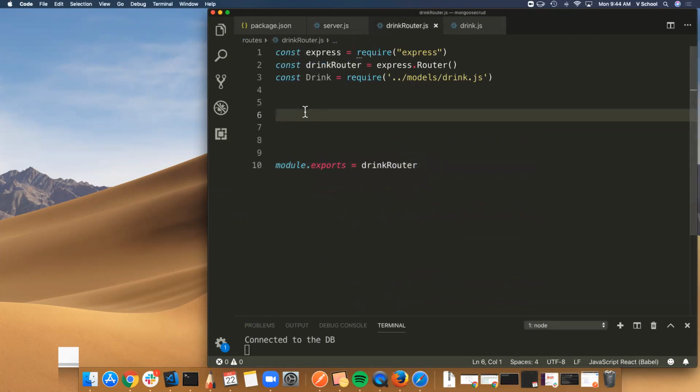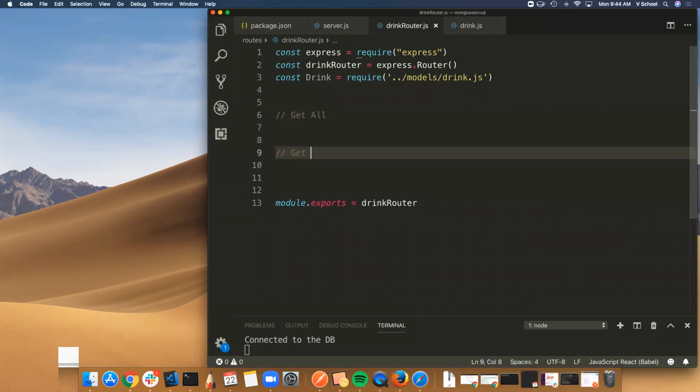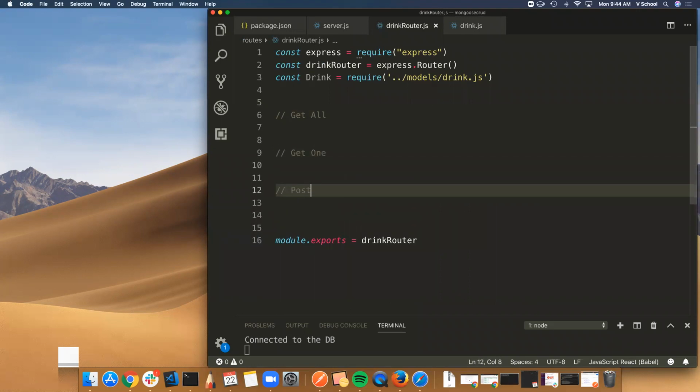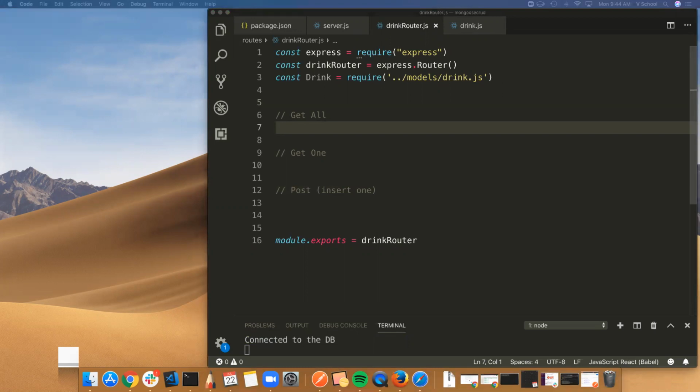All right, so first we'll do our get all, our get one, and our post, which is also known as an insert. So let's write the route. Maret, could you help me write the route, the endpoint? And we're not going to use the .route syntax. We're just going to name each one separately. So this is the get request for all.